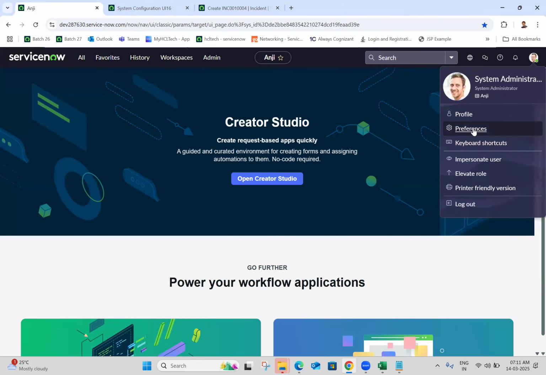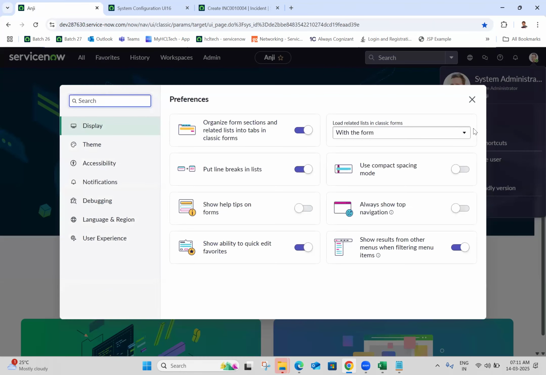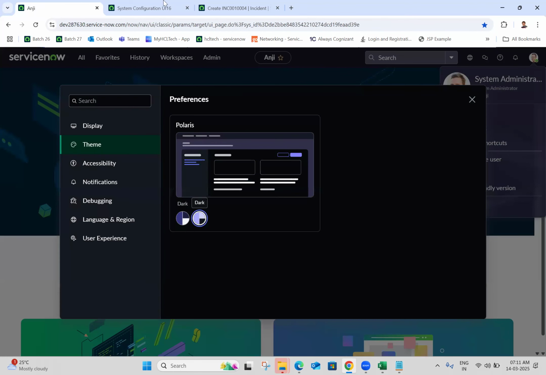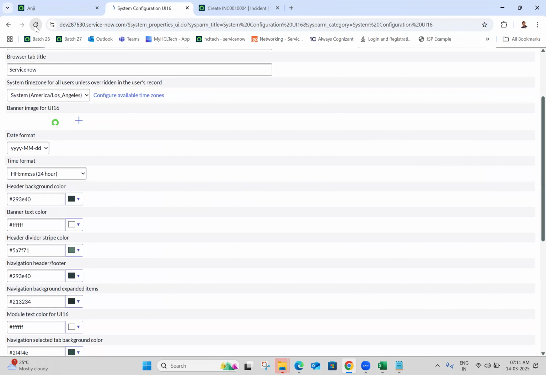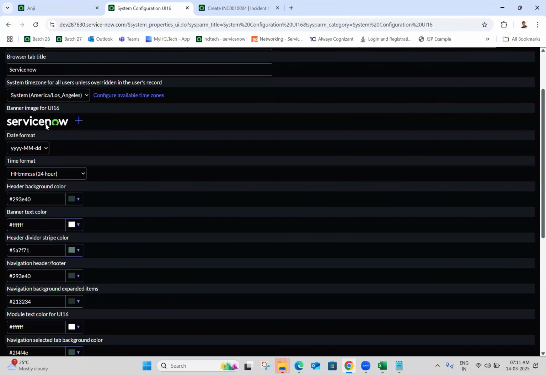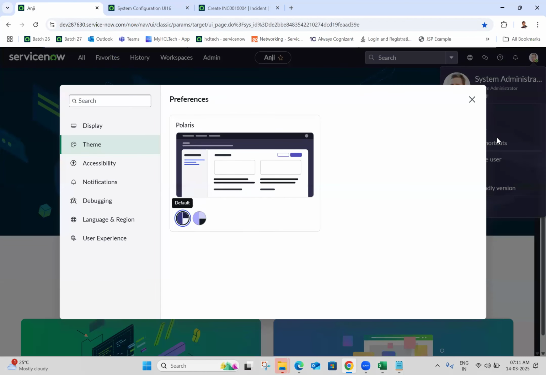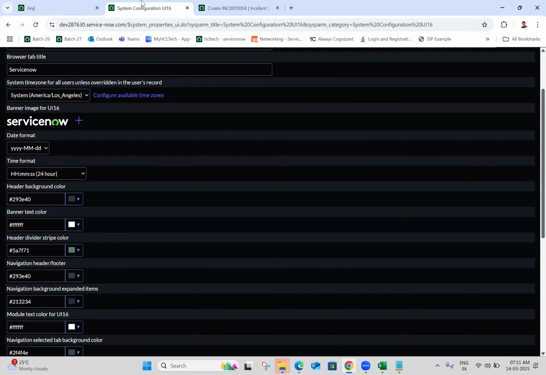I'm going to preferences for some time. I will keep it in dark mode. There is a theme, I come to dark. Just refresh here. Now you are able to see the logo. Basically, here our organizational logo will be kept. Again, I'm going to default. I don't like the black theme.